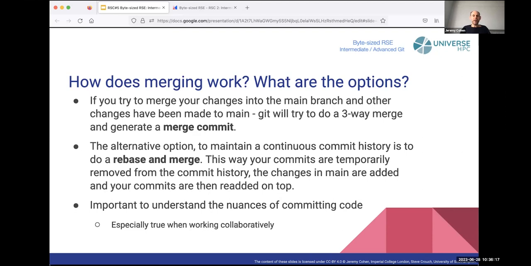Now, if nothing has changed in the main branch, perhaps because you're working on a project completely on your own, and you've branched to do a particular feature in your separate branch, you've implemented that feature, but you haven't done anything else to the code, then merging is really simple, because nothing has changed in the main branch since you branched off it. All you do is take your changes and move them straight into main. It's all exactly the same.